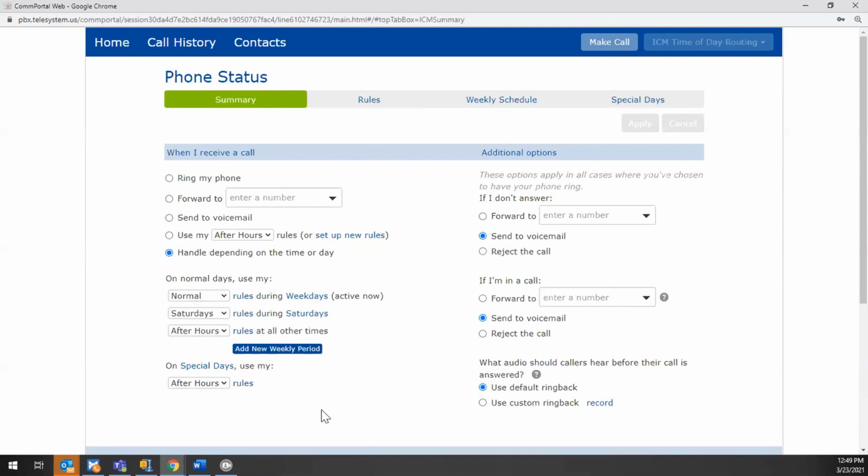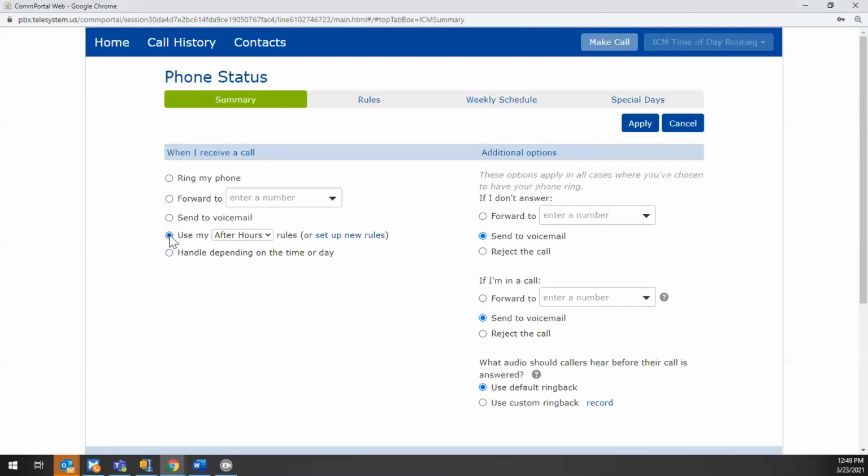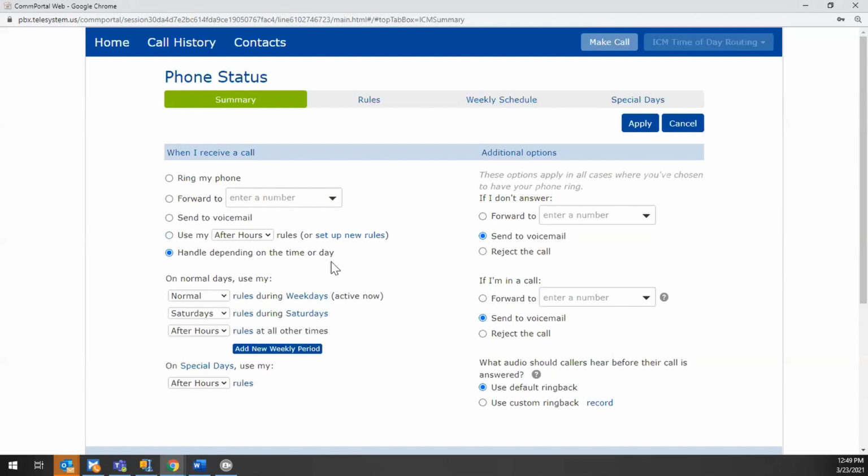You can even override in this section what you're normally doing. For example, if you normally handle calls based on time of day, you might have an emergency come up locally that requires you to go into night mode indefinitely. If that happens, you can switch to just using your after-hours rules by choosing the option shown. When the emergency is over, then go back to normal by clicking on Handle depending on time of day, confirm that the settings are as you want them to be, and then click Apply.